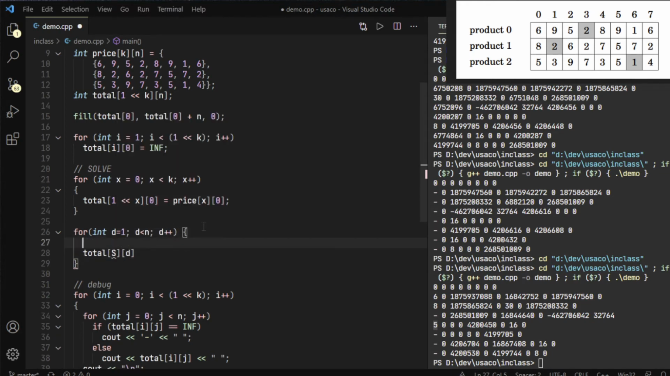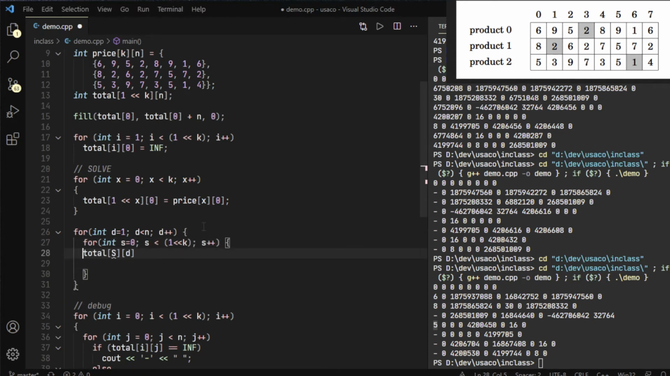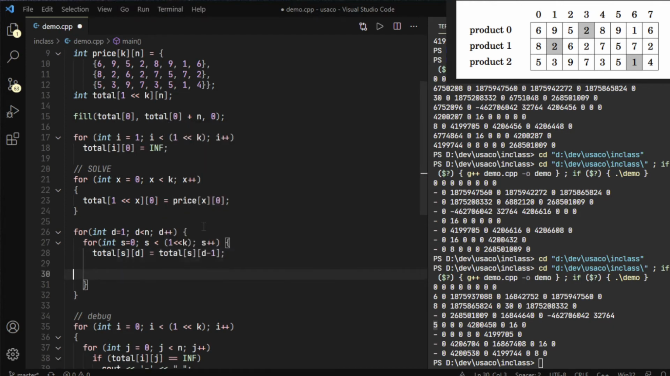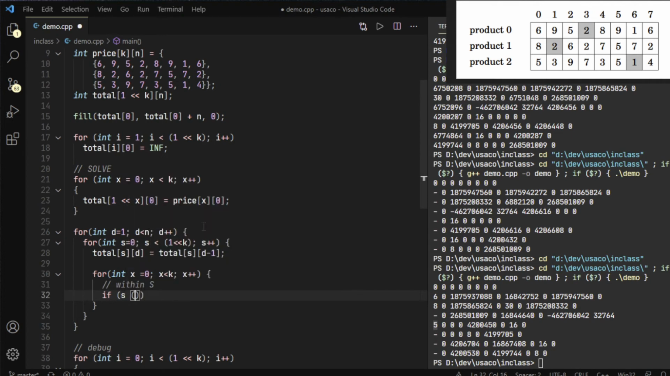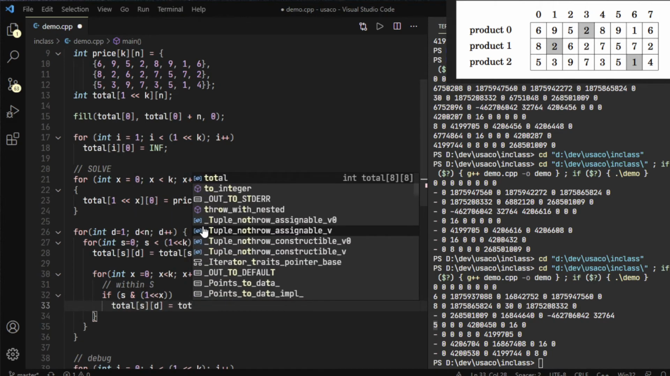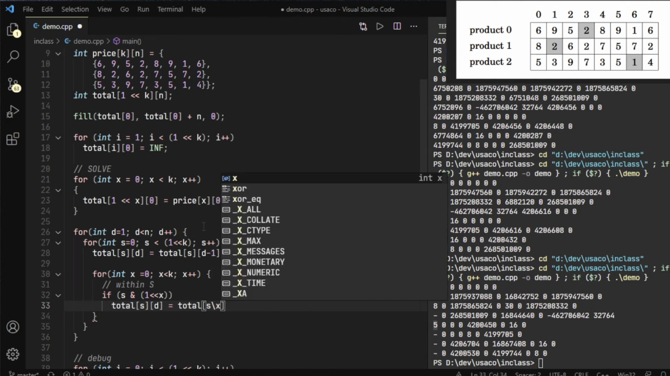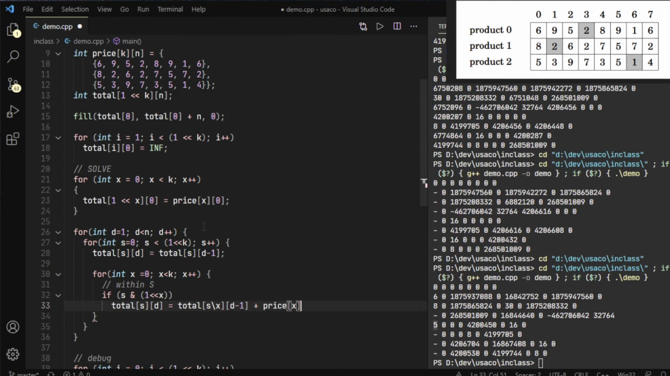So what we need is to go over every possible set. So for every set, we want to first set total of S and D to be the previous day, so that's if you don't make a purchase. Now if you are making a purchase, you want to do that for every product within S. So every product X within S. So S and the bit representing X needs to both be there. So I'm going to do an AND. So S must include X. If it does, then total of S and D is simply total of the same set excluding X from the previous day plus the price of X on day D.